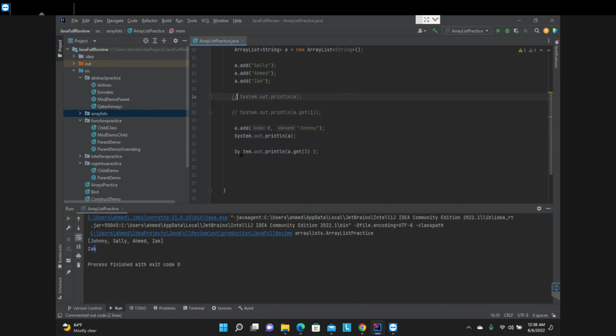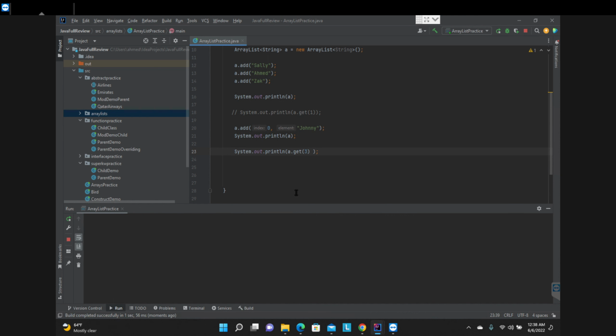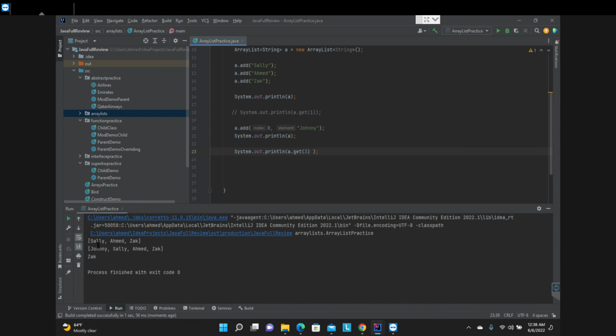There you go, Zach. So let's also, you can actually erase this one. And if you run it, you'll see the old array and the new array. Okay. So array list rather. So let's run this one. There you go. You see, this is the first array list, second array list.